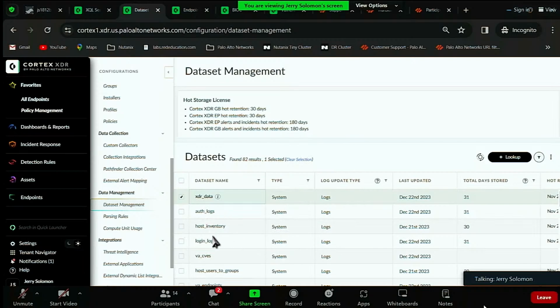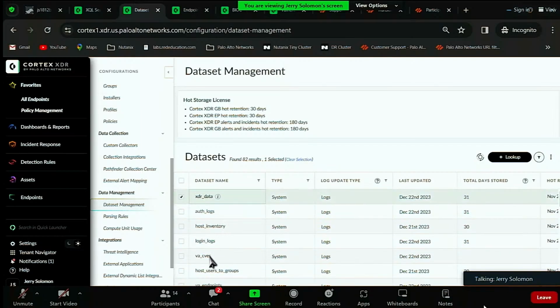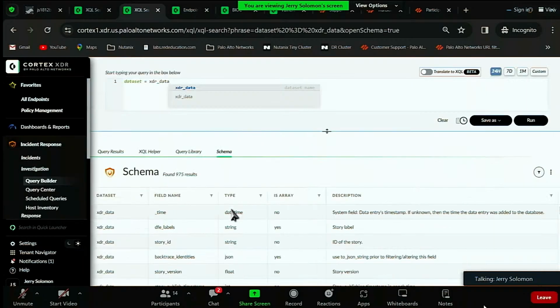All right, so we show you the different data sets, and new data sets will be created based on the ingestions you're taking in from other providers. New data sets like the Okta data set we don't see here. If we integrated with Okta, we'd have an Okta data set. From the data sets here as well, we can view the schema. Show me the XDR data set opens up the query builder, just populating that stage for us so we can see the schema automatically.